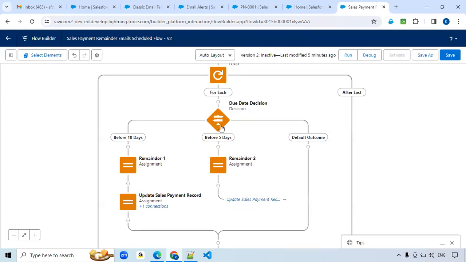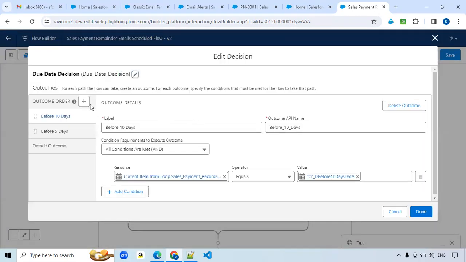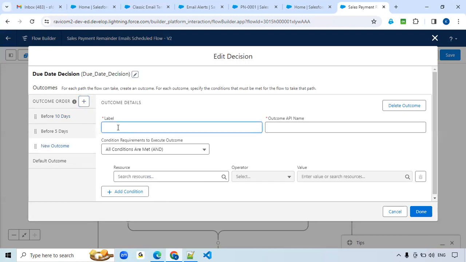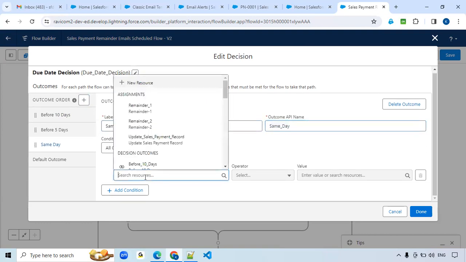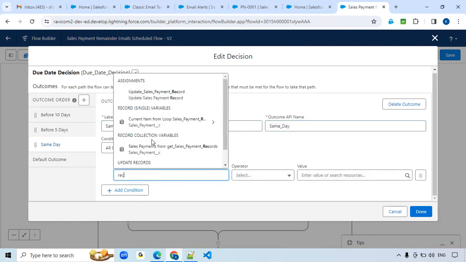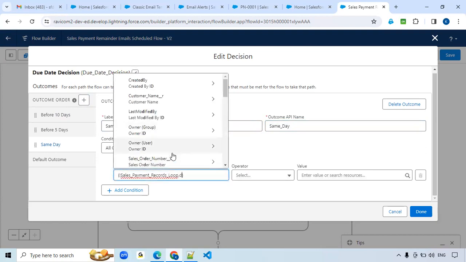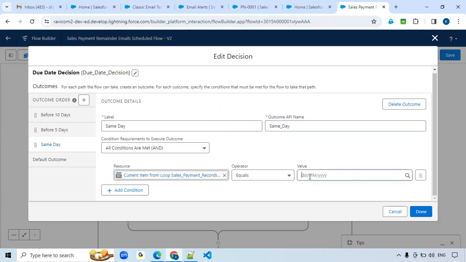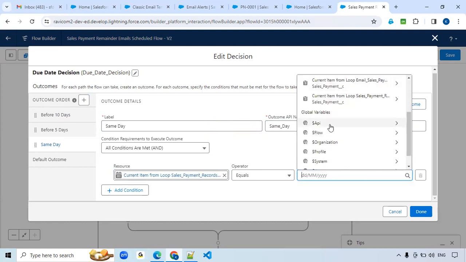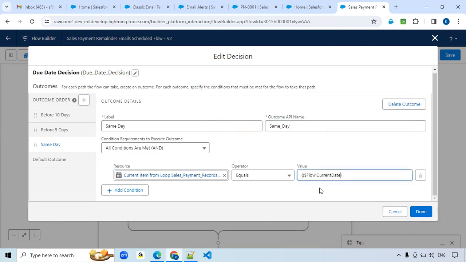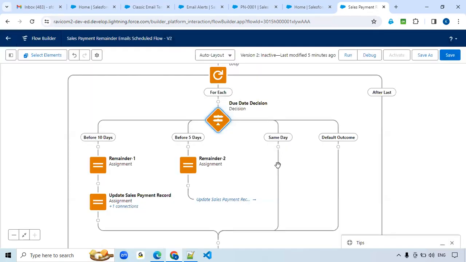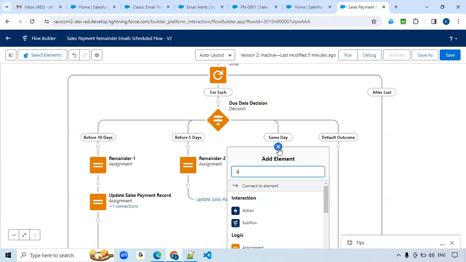Same like on the same day also, right? So click on here. So one more outcome. So same day, due date equals to record due date equals to today. Same day means today, right? So today, how are we going to take it? From the flow, we have the current date. It returns today's date. So click on done. Again, this is the third reminder, right? So that's why here we have to take the assignment.